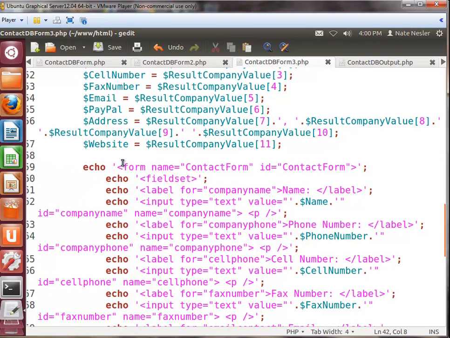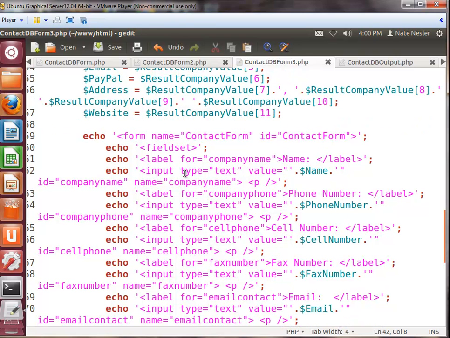So echo here, I'm going to do a form name here, contact form, ID equals contact form, close quotes, close greater than symbol, close single quotes. Fieldset here, label for equals quotes, company name, close quotes, close greater than symbol, name, colon, and then we're doing our label like so. And then we echo input type equals text, value equals our name, ID company name, name equals company name, and then close the p tag. So there we are, we're updating the field here with the name.